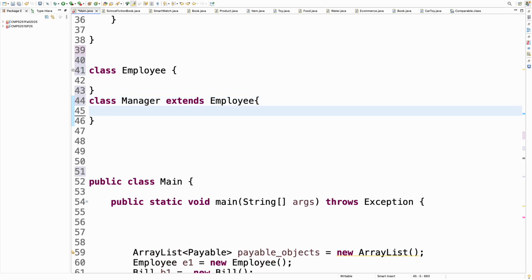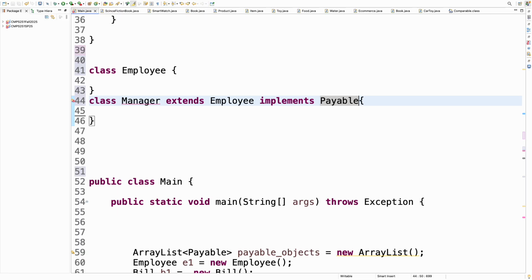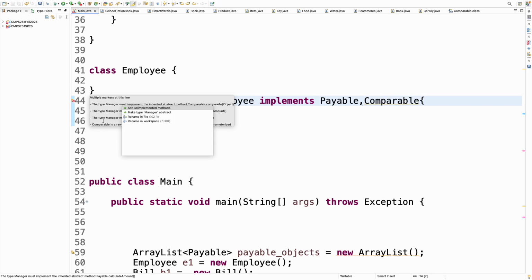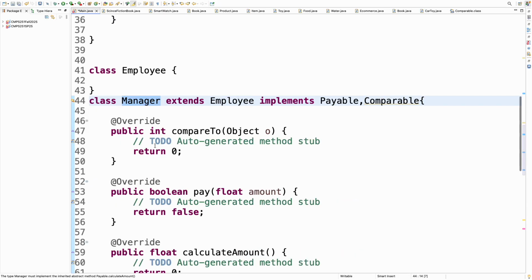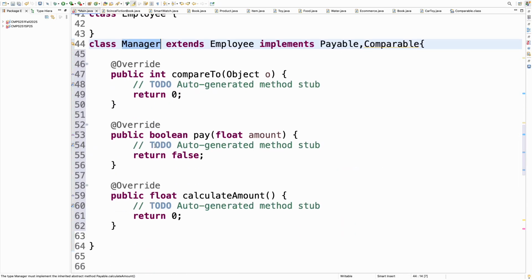Okay. Then it can also implement Payable. Yes. And if you want, you can also put compareTo, whatever Comparable functions, all of them. Then you have to put all of these functions, add them here. All right. Any questions so far?